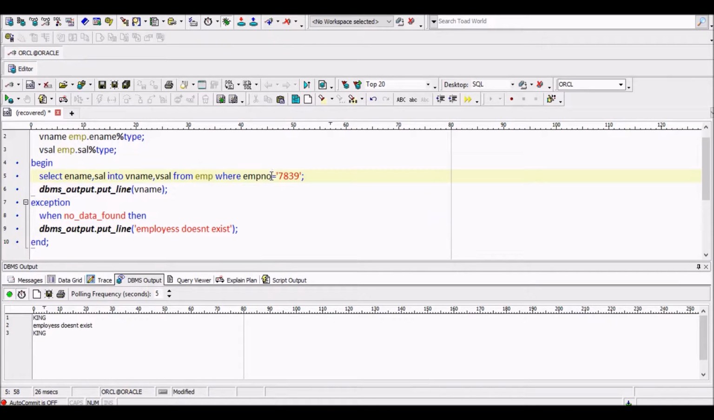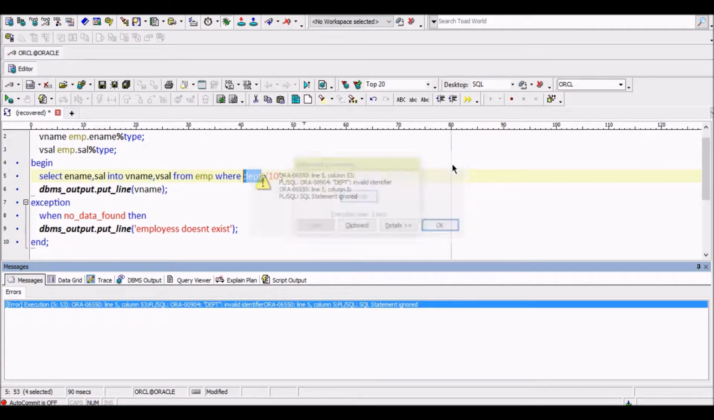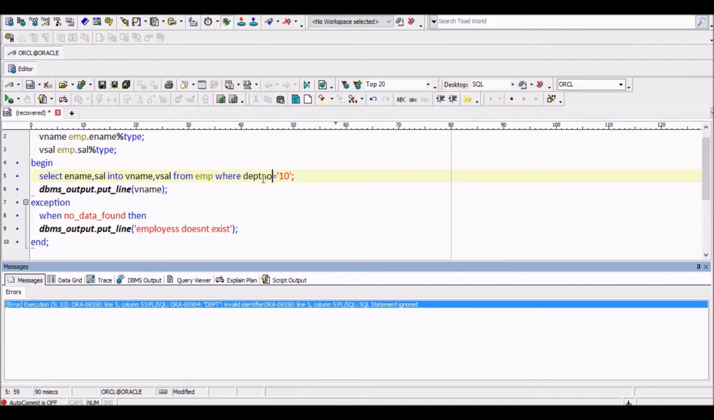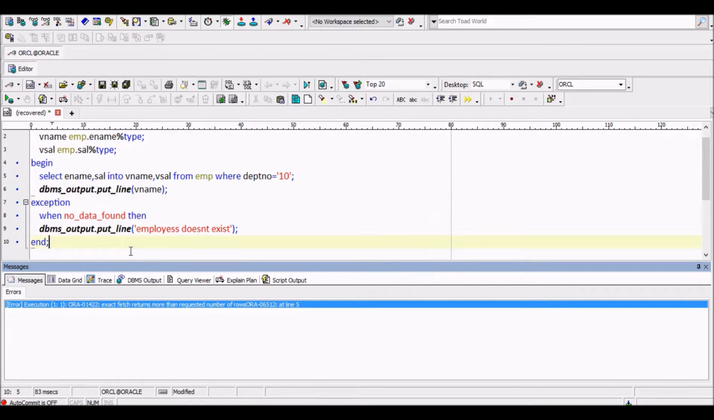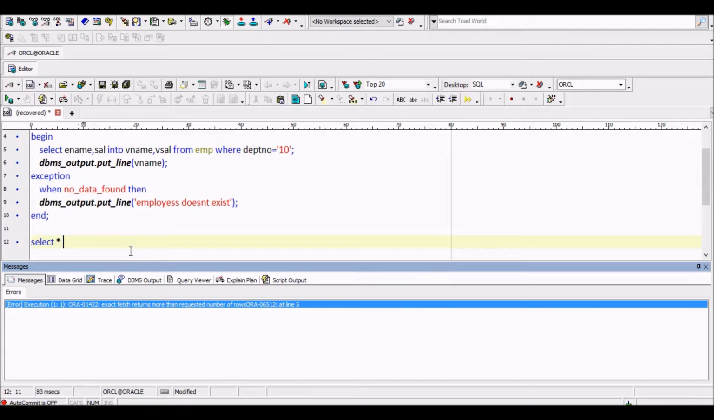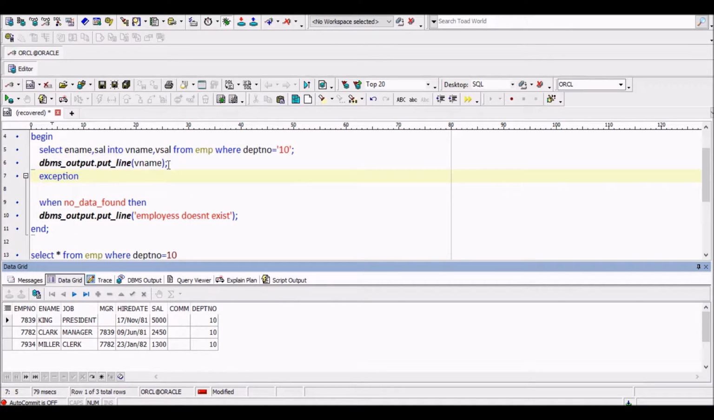Suppose if we change here to DEPT 10, see what will happen here. Sorry, DEPTNO. Control Alt, Control Enter. See here, exact fetch returns more than requested number of rows. See, because SELECT * FROM EMP WHERE DEPTNO = 10, because department 10 has 3 records, but here the variables name and sal can only store a single record, so that's why it is showing that error.